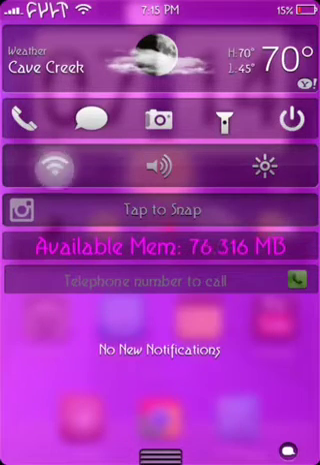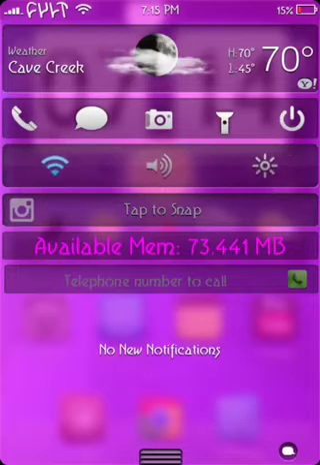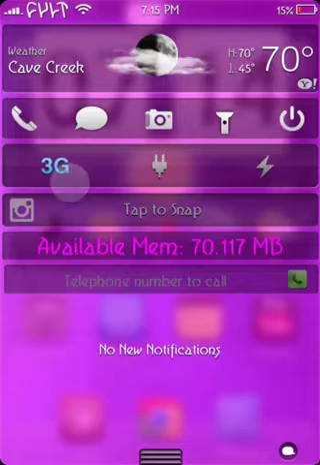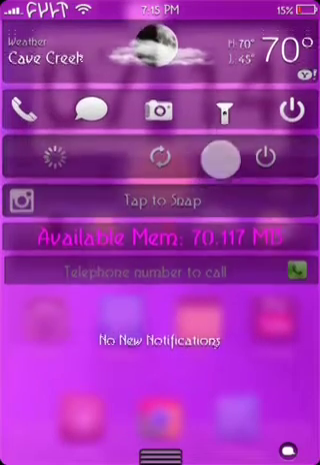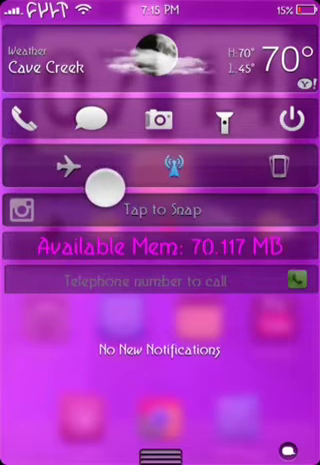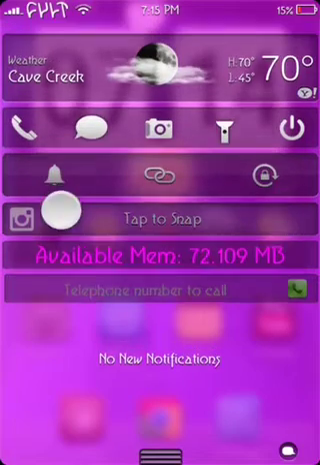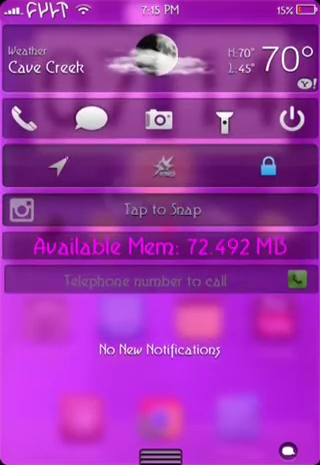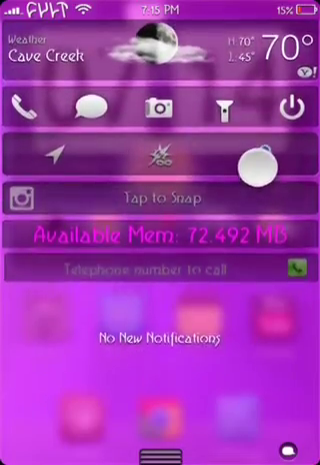Now, here we have Wi-Fi. Here we have Volume, then Brightness. After that, we have our 3G, our power options, which are Respring, Reboot, and just Power Off. After that, we have our flashlight, airplane mode, cellular data, vibrations, ringtone, hotspot, portrait lock, location services, private browsing, and lock screen.